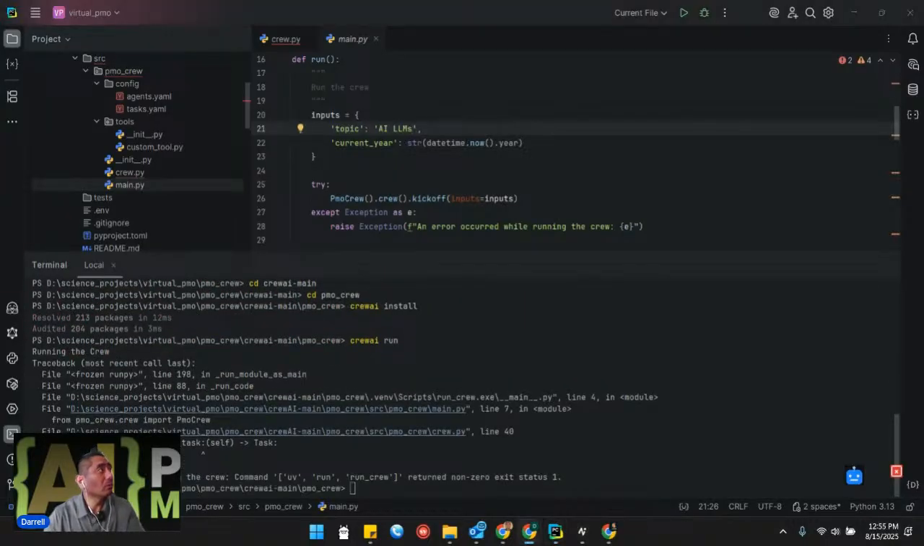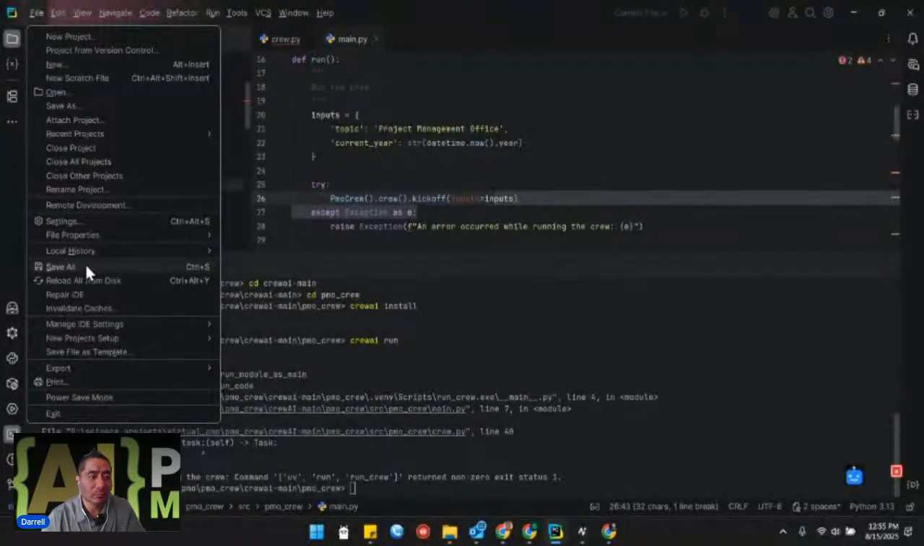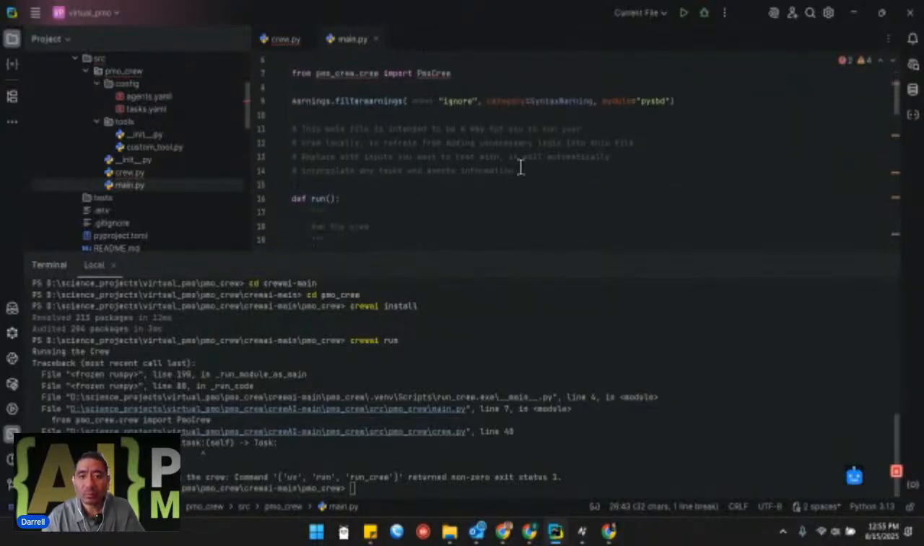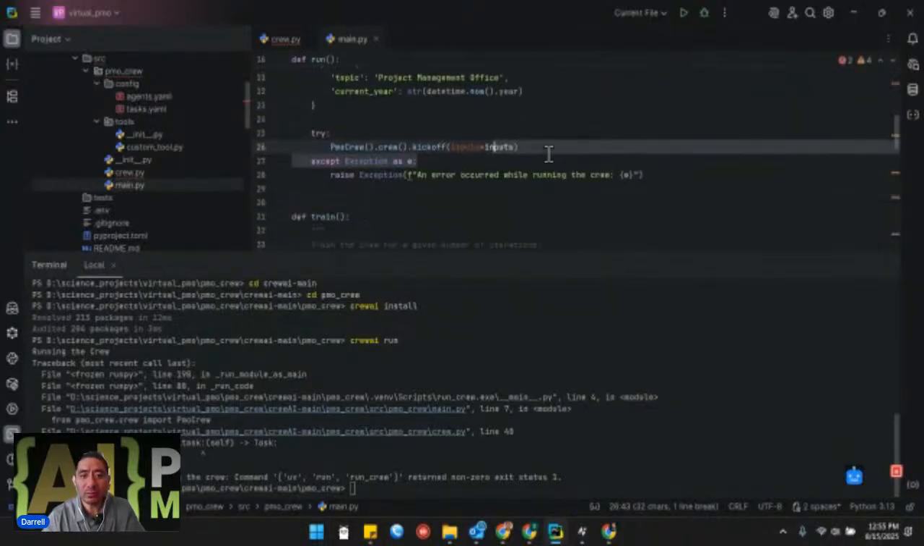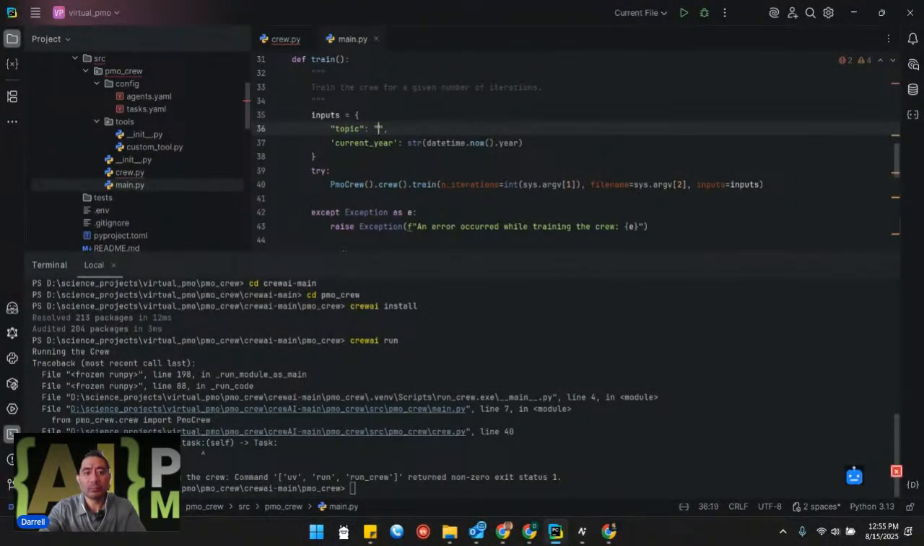About an hour in. Yep, main.py file. So let's change that to project status report, or yeah, project management office. Let's do that. Save all. Scroll up here, see where we're at, if we need to change anything. Oh, there it is. So I change that to project management office.